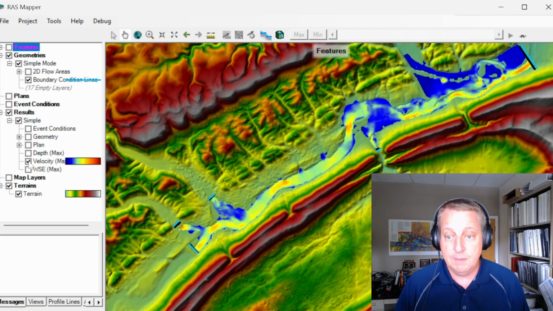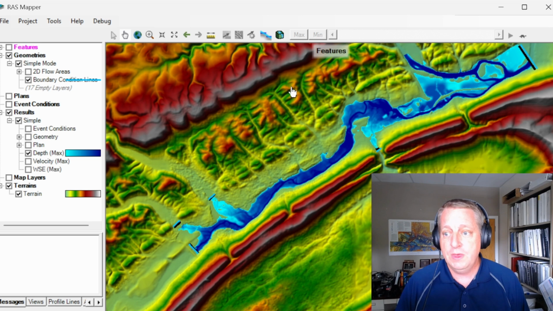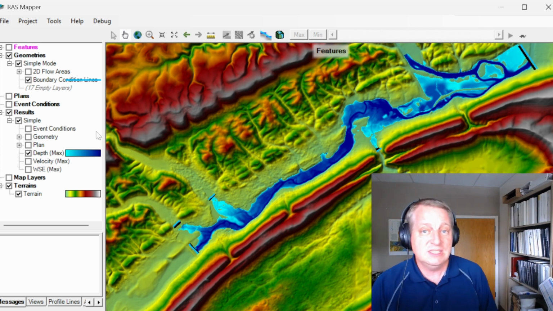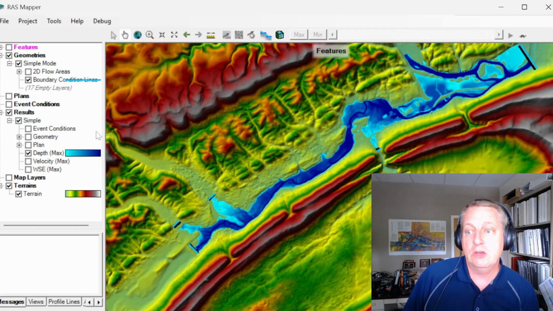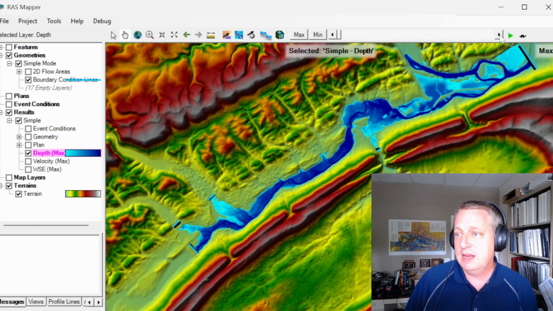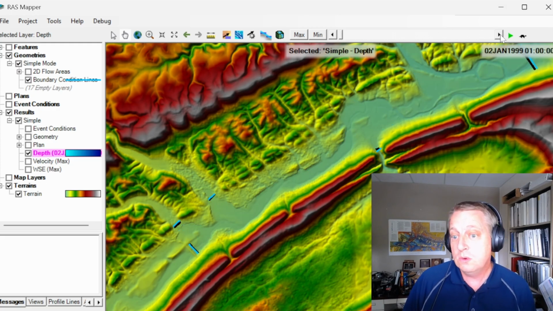And I'm going to turn on the depth. And it automatically defaults to the maximum depth. So this isn't any time step in particular. It's the maxima at each cell. But we don't want that. We want to actually look at it over time. And so essentially this time 0 will give you the max. But then as soon as you go to time 1, then you can start animating.